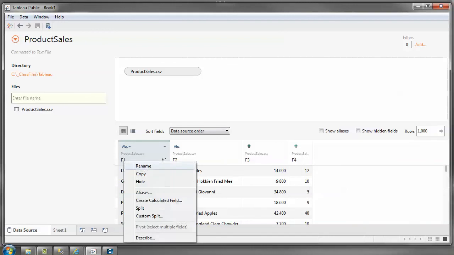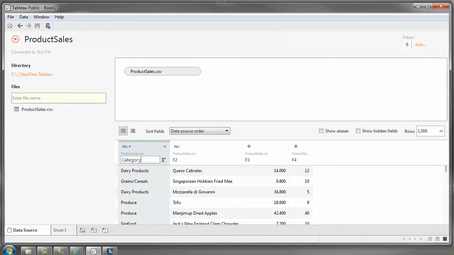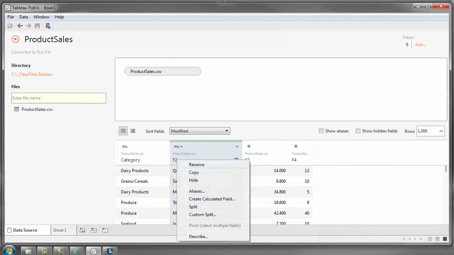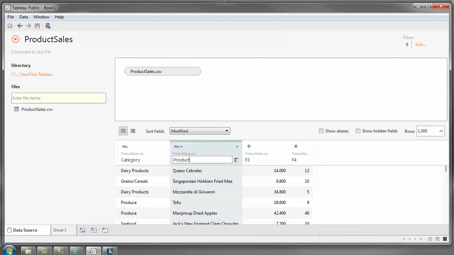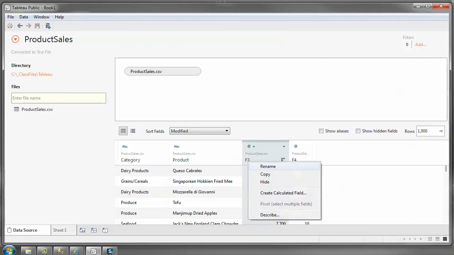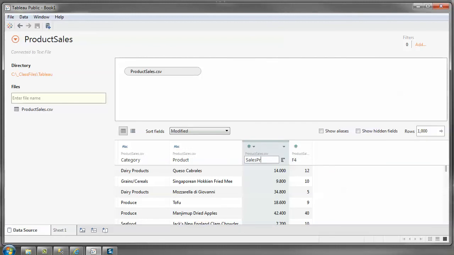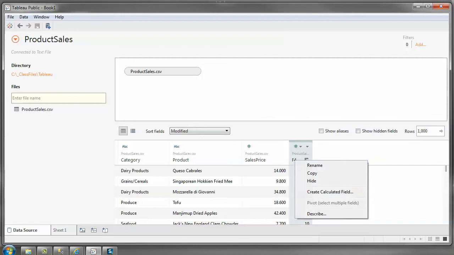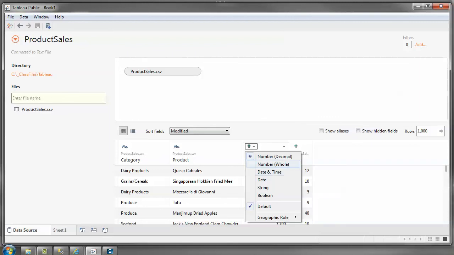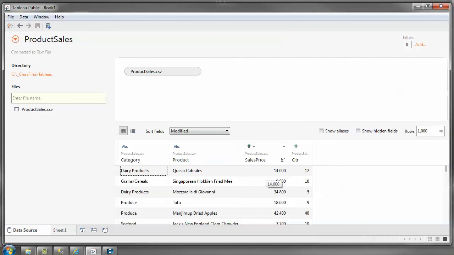I can change that though. I can right click and rename and call it category, product. This one looks like the sales price, and this one's a quantity. Now I have to know my data to understand that. Although the fact that it's guessed the decimal point by looking at the data and realizing that it is indeed a decimal and not just an integer is kind of a giveaway. If it guessed wrong, I would be able to change it by just using the drop-down box up here.